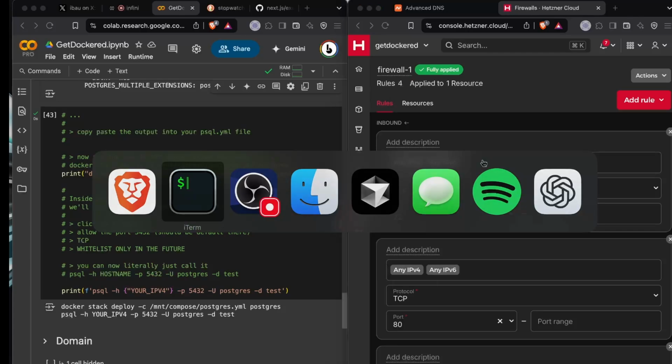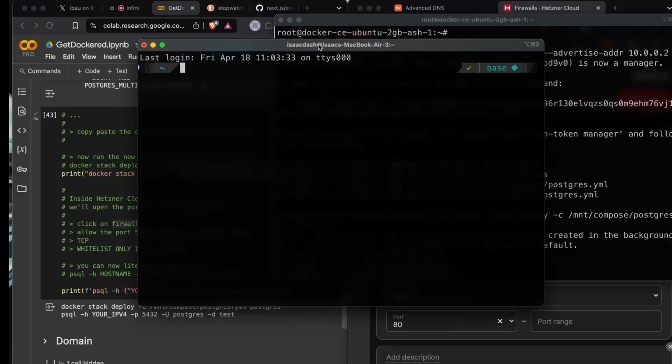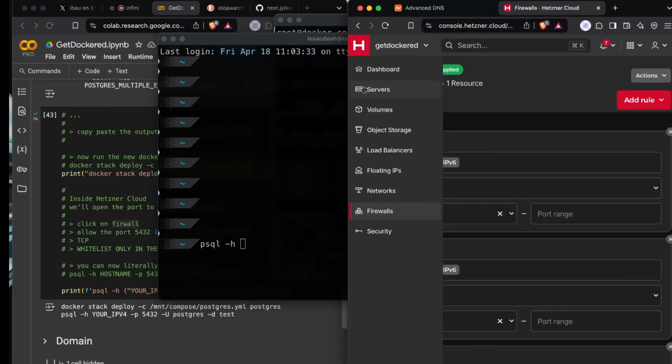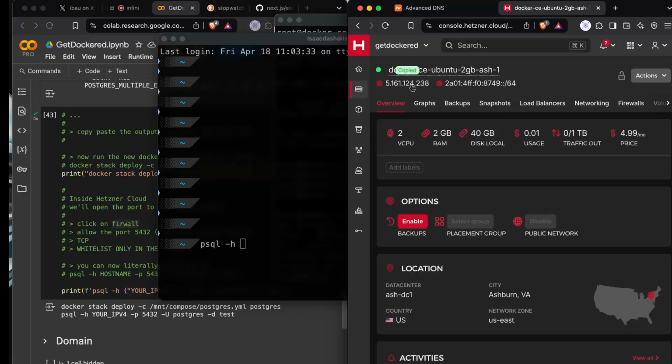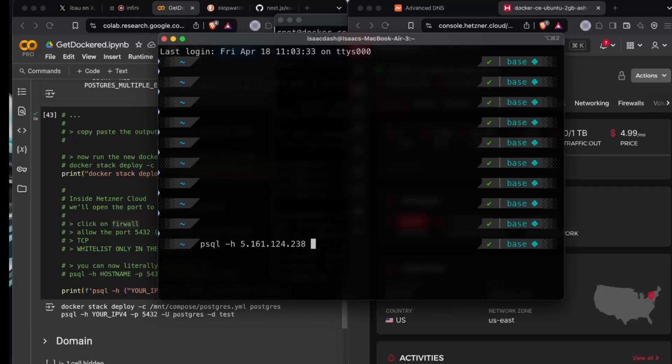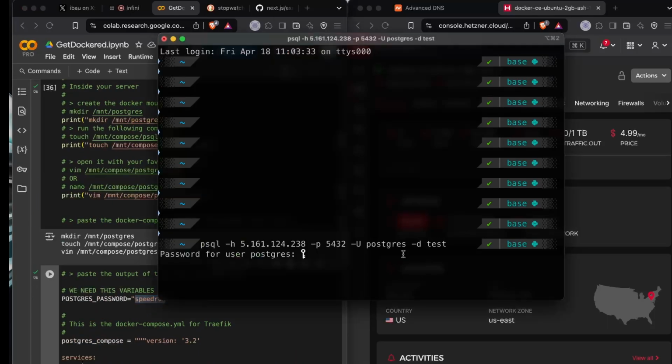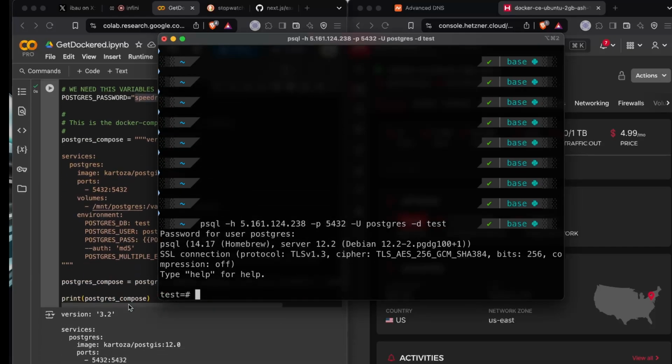And now it's really that easy. You just come here. So this is my computer, my actual computer. And now I can just run psql host. What is the host? Well, this is going to be our IPv4. And then port, well, we already know which port it is. User, we said it was postgres, database test, click enter. And then what is the password? I think it's speedrun. Speedrun. And there we go.